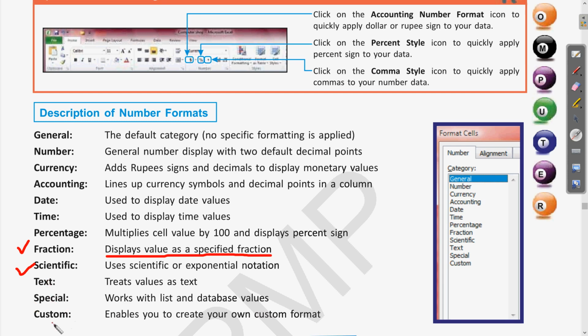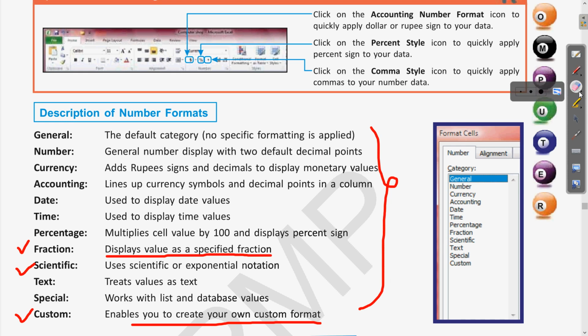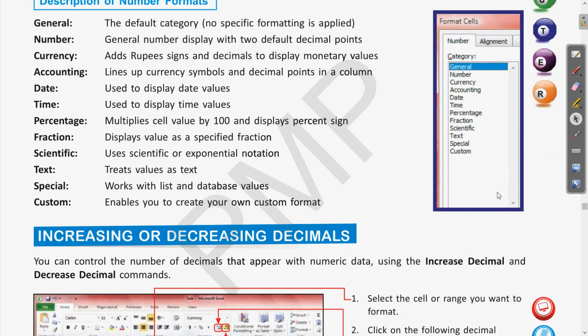Clear? Then the next is custom. So custom number format is, if we want to design our own format, whatever options we want to choose and how to customize that, this can be done with the custom number format. Okay, so these were all 12 number formatting styles which are there in Excel.